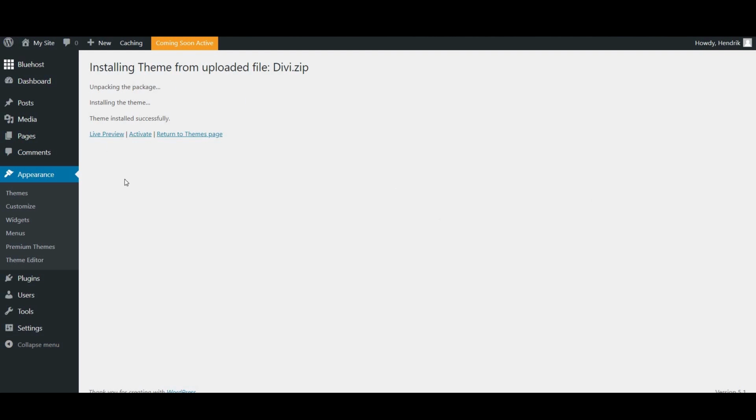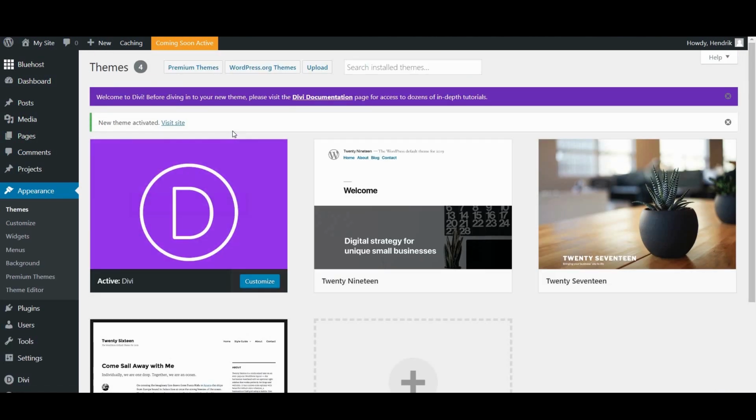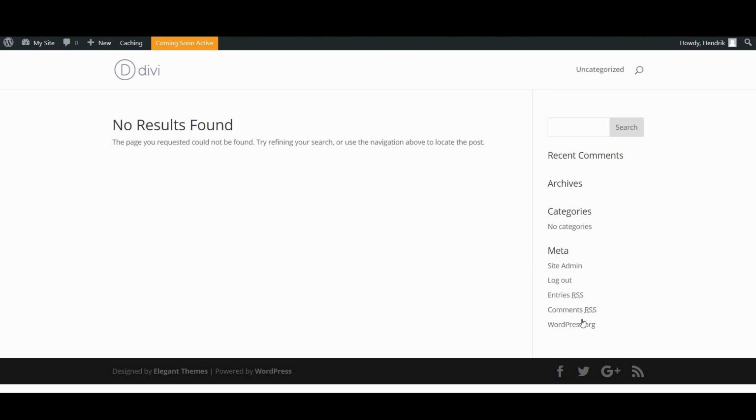Okay, once this page opens up, the theme will have uploaded successfully and been installed, and you can immediately activate it on your site by clicking the Activate link here, or go back and do it on the themes page. Okay, let's immediately take a look at our site. And except for the Divi logo here at the top, there's still not much going on. But we'll fix that in the next few sections. So we'll just go back to the dashboard.